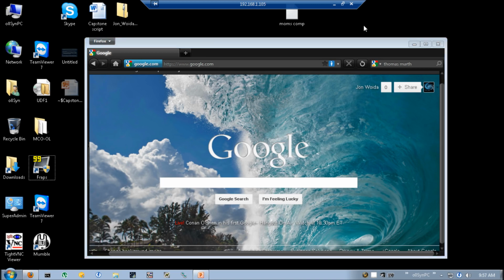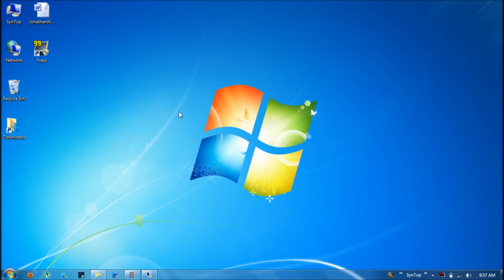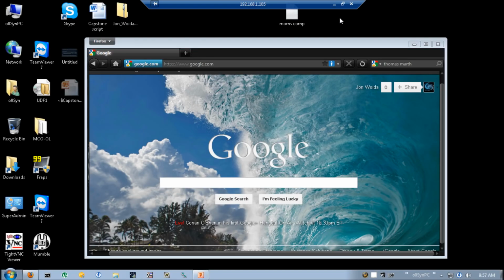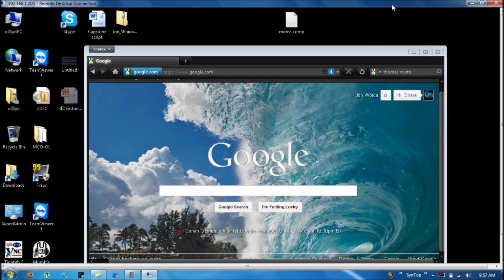At this time I just wanted to quickly go over this top bar here. It'll display the IP address of the remote computer. This will minimize our window so you can work with your home computer. This will restore down so you can work with your home computer and this computer at the same time.